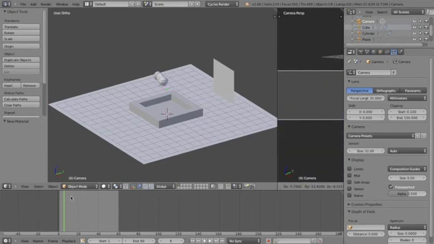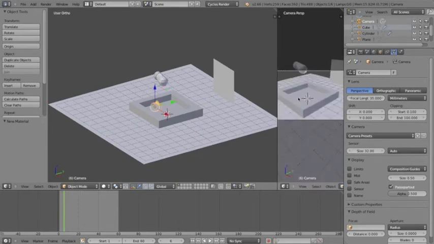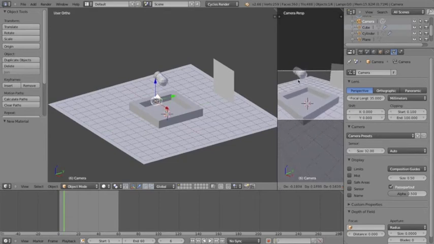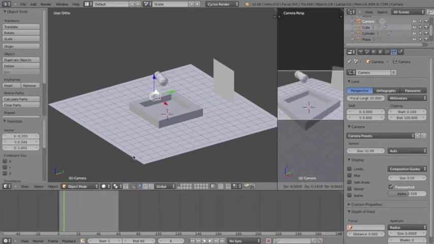Alright, so this will be our starting view. So go to, oh crap. Alright, so hit G and then click when you're done. That's what I didn't do. Right click when you're done. Alright, so go back to frame 1.